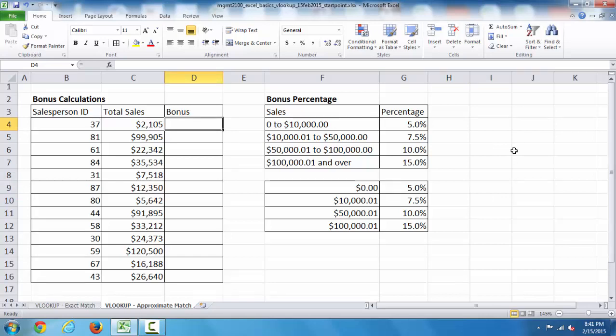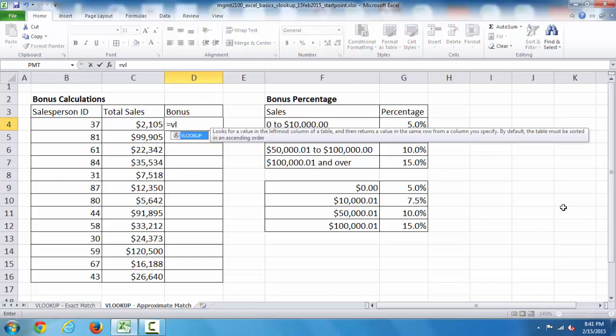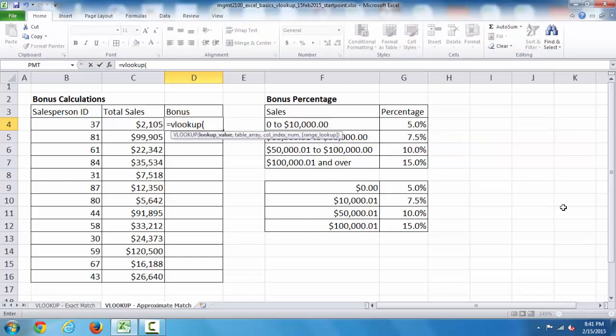So for the bonus, I need to find the percentage in the table and then multiply it by total sales. So I'm going to find the percentage first, just so we can verify that that part works. Equals VLOOKUP. What am I looking up? I'm going to look up the total sales, comma. We're going to look it up where? In this table right here. I'm going to be sure to add the dollar signs to make it an absolute reference to that range.